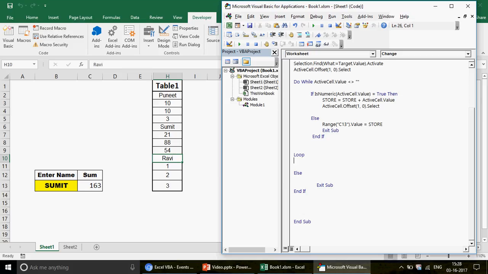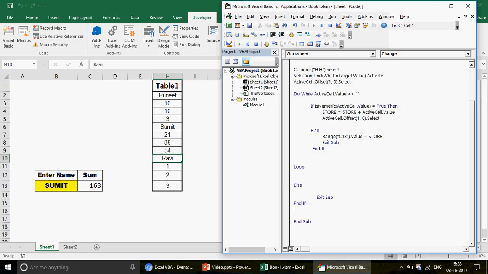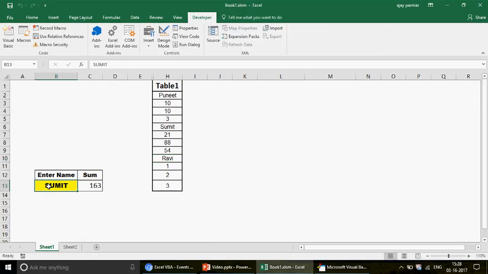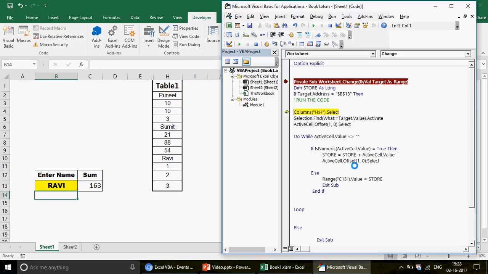This is how you can make this code. Now if I just run this again, for example, I'm going to run this with Ravi. Now see what will happen. We're going to run this code. Now this is very interesting because Ravi is actually the last name.